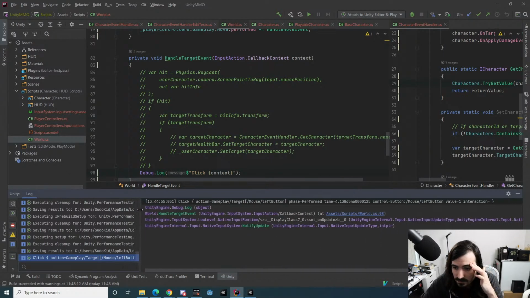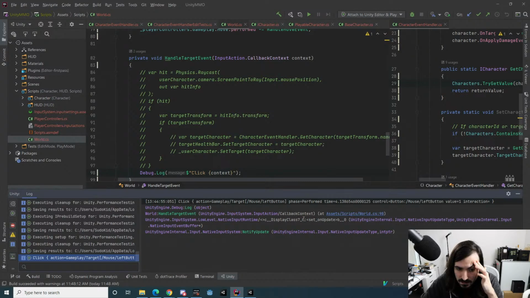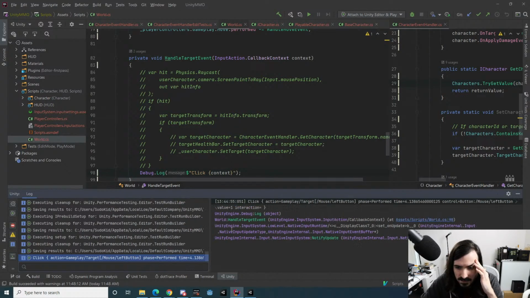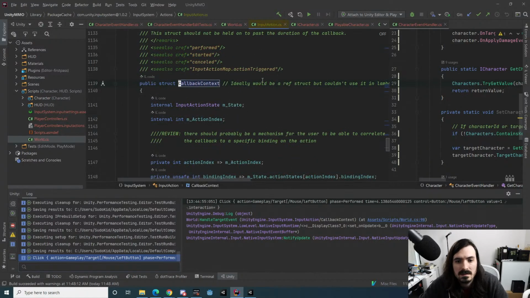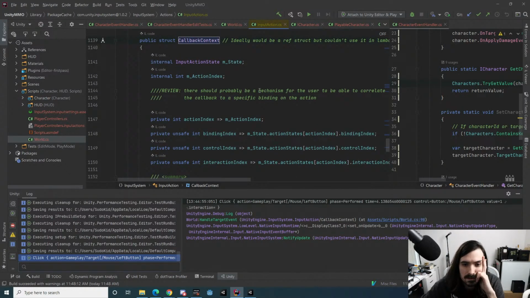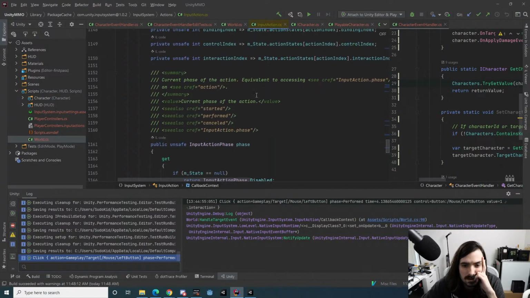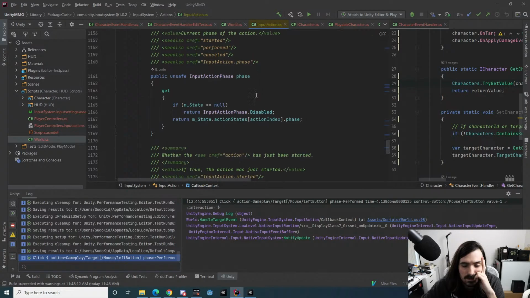Let's see here. I really wish this would wrap. Soft wrap. Maybe? Let's see if that wraps. Yes, it does. Sweet. Action, phase performed, control button left mouse. Let's see here. Callback context. Action index. Input phase.